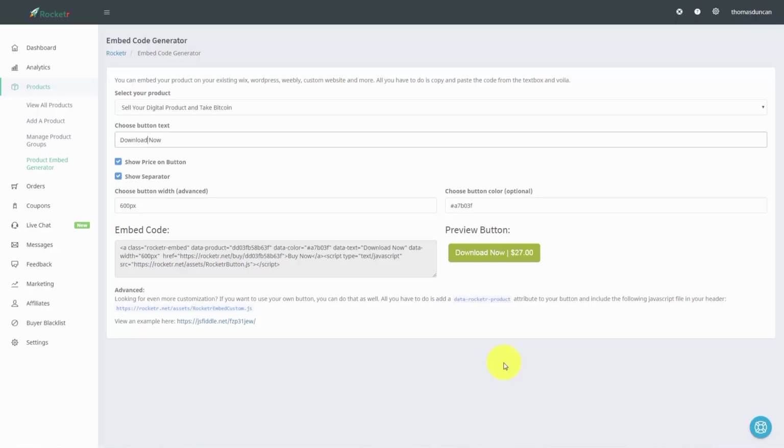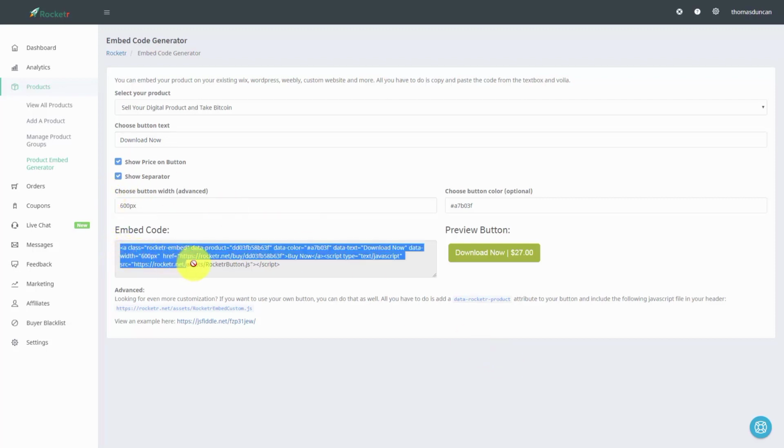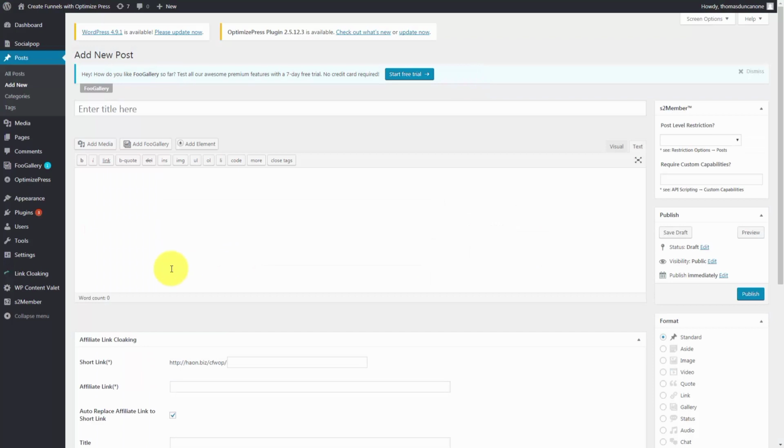Welcome back. Now that we have our embed code, all we need to do is grab this embed code and place it any place where we need to put HTML code for the button to show. So, for example, what we'll do is take this entire piece of code, copy it, and then go to a site where we need HTML code. For example, we can go to our WordPress site. And when we get to that site, we can choose to add a new post.